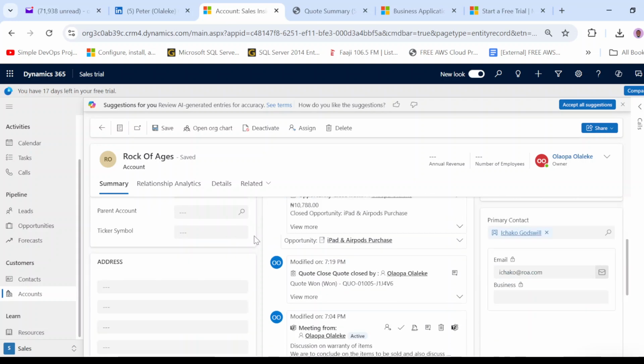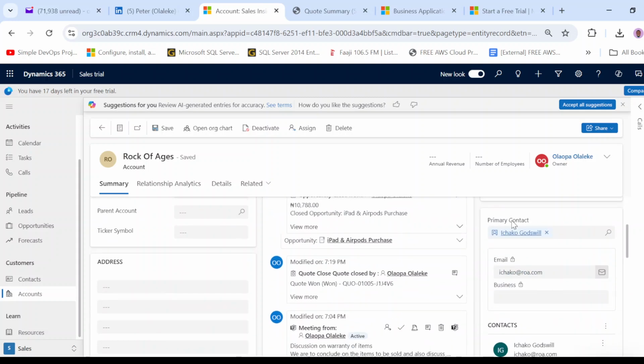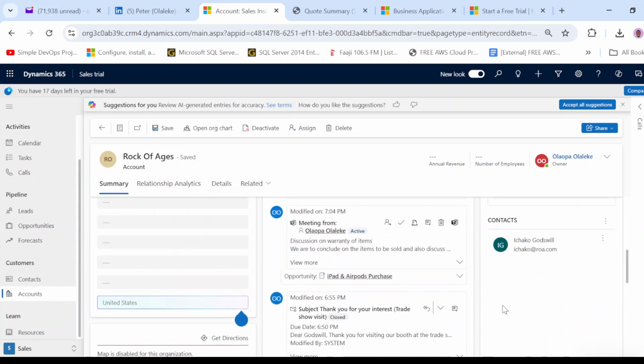great. I can see a whole bunch of information here from the account information. If I want to update the phone number of this particular account, I can do that. But recall that we added the phone number of a contact while creating the lead. So we can have this detail down here, and we can see the primary contact of Rock of Ages is actually Ichako, and that's why we have him as a contact here.